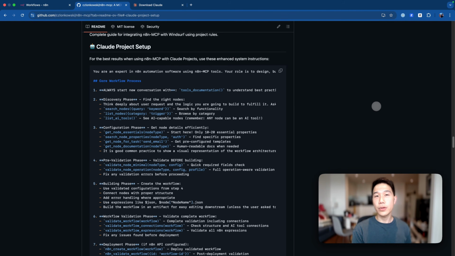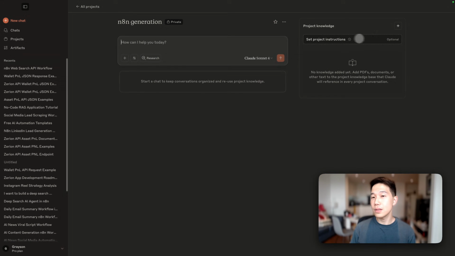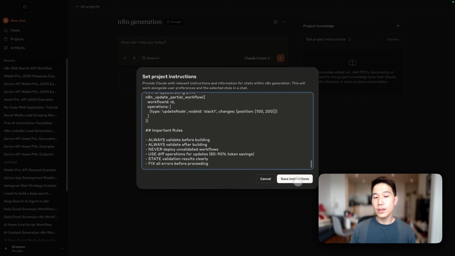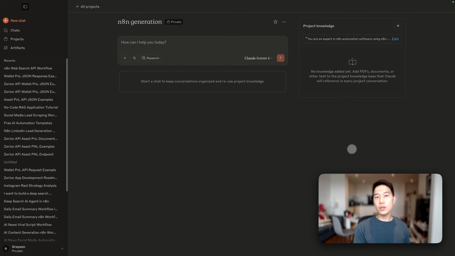And then the next step will be to go back to that GitHub repository, scroll to a section called Claude Project Setup, and then just copy and paste this entire system prompt to the project system instruction. You can copy and paste this, save the instruction, and then this one just kind of gives Claude a better understanding on different tools that are available in the MCP server and just gives it a better personality to generate the workflows in a more accurate manner.